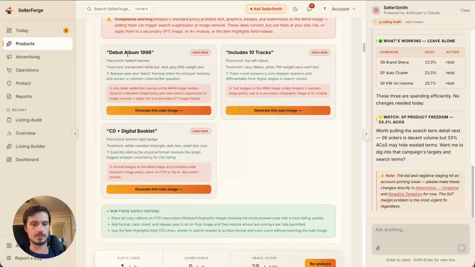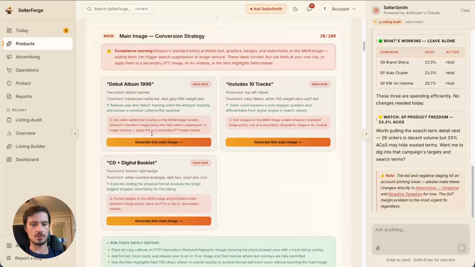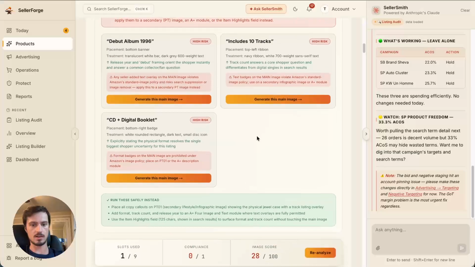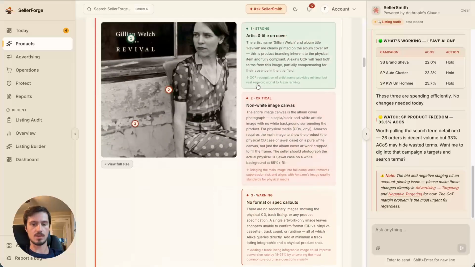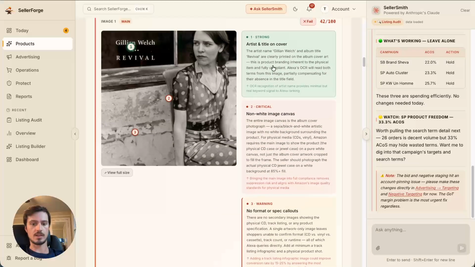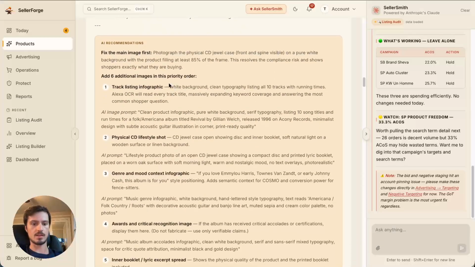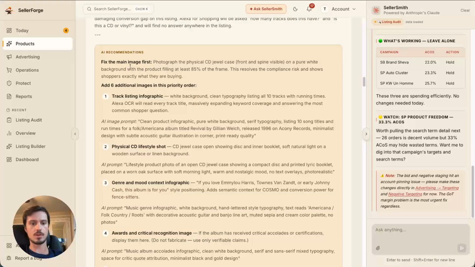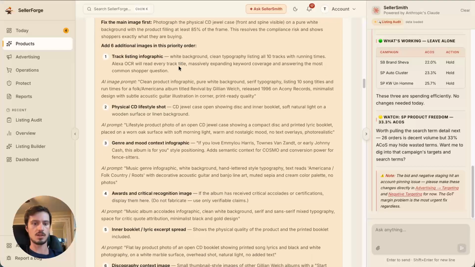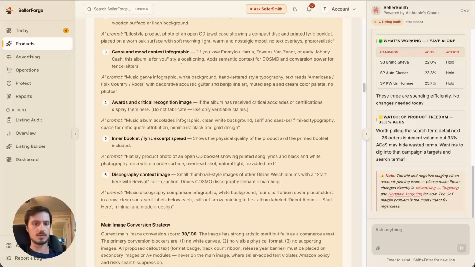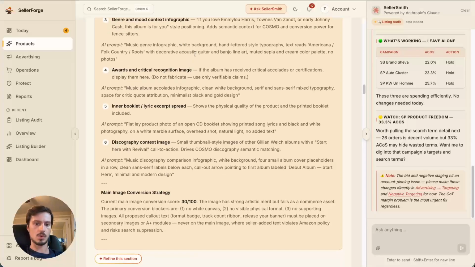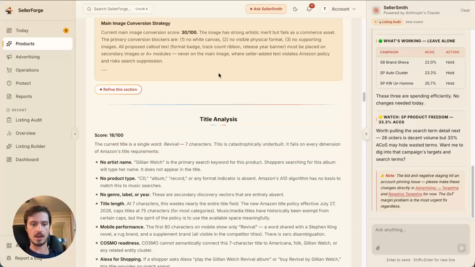So you've got main image generation tools, so you can generate the images here based on the recommendations. You have this lens where there's basically different parts of the image referenced, and it tells you what the analysis is and why it's making that analysis. And then you have some recommendations as to what to do first. In this case, main image, all sorts of stuff, lifestyle shot, awards and critical recognition image. It's all very category specific.